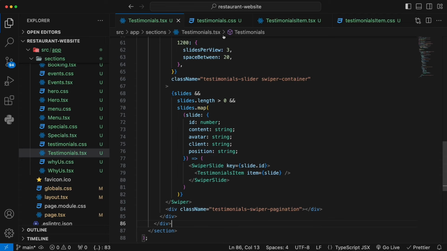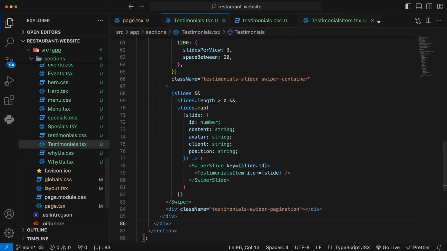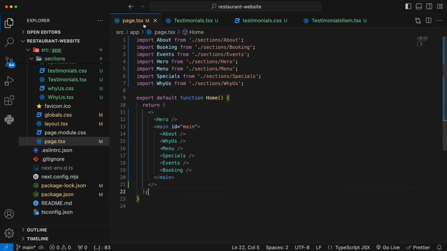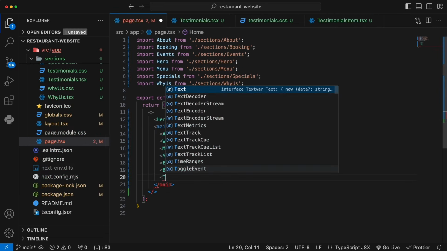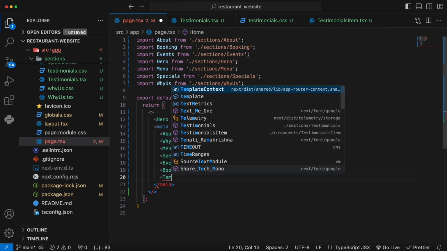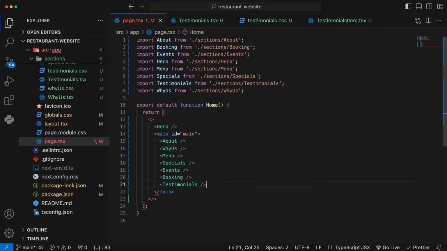So now we've done all the things. Hopefully this thing is going to be working. Let's go back to our home page and put in that testimonial component section. So testimonials, we link that in. As you can see, this thing has been successfully imported from the sections folder, which is correct.